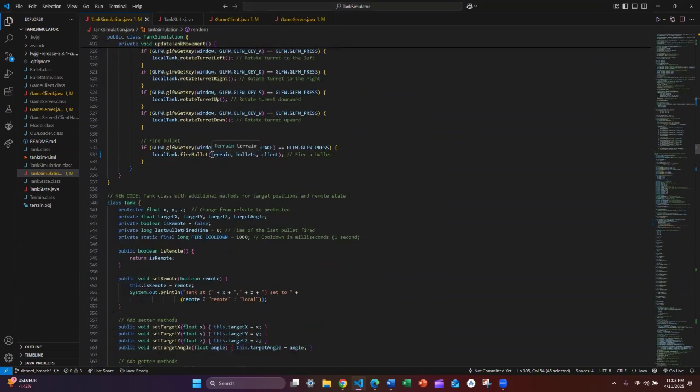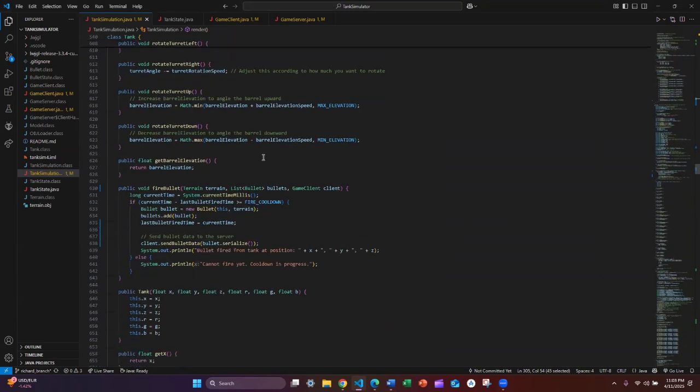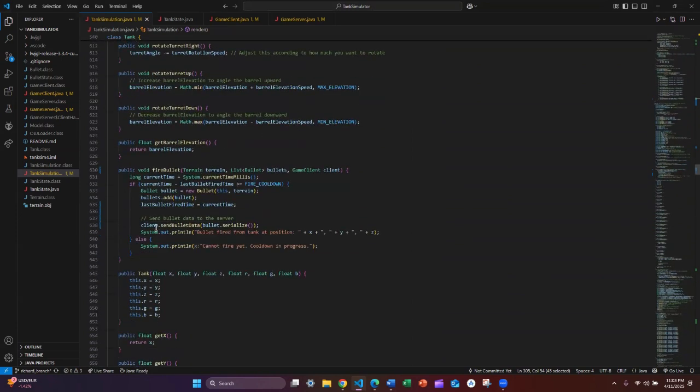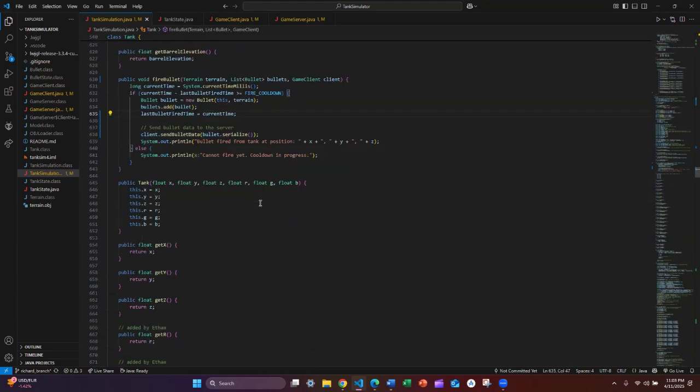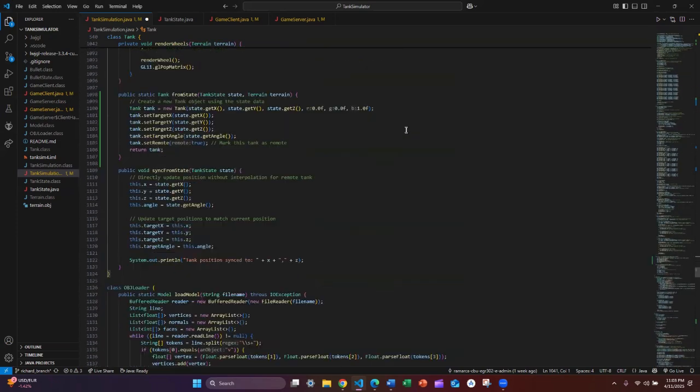I did change a little bit of this, like terrain bullets client. So I added more to the fire bullet. Here is more like client send bullet data to make sure it sends the data across. I go all the way down here.